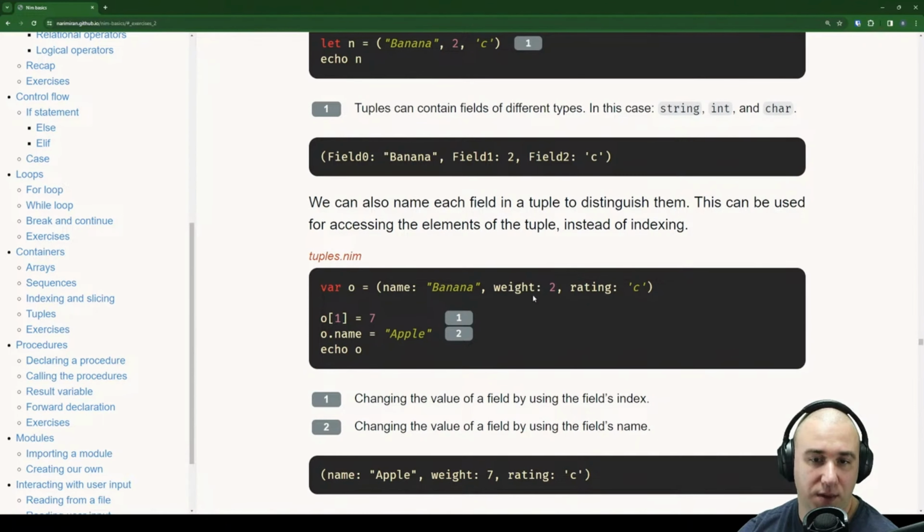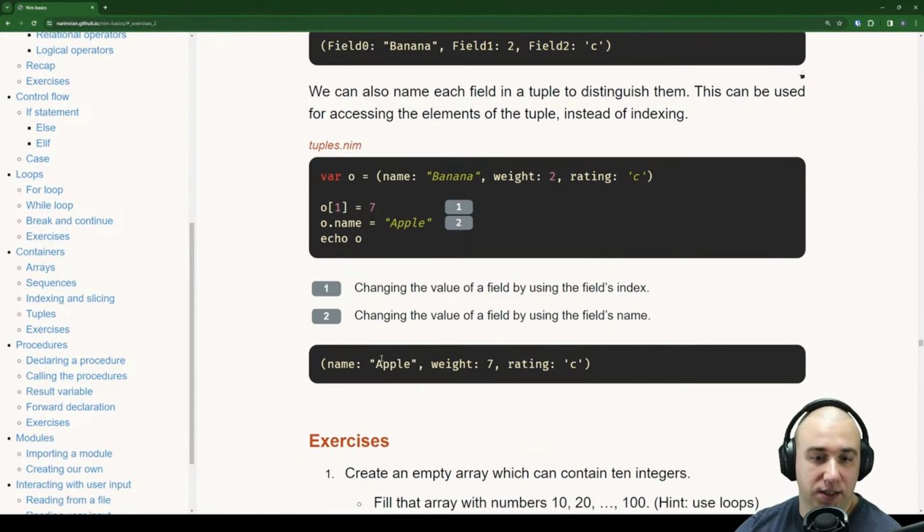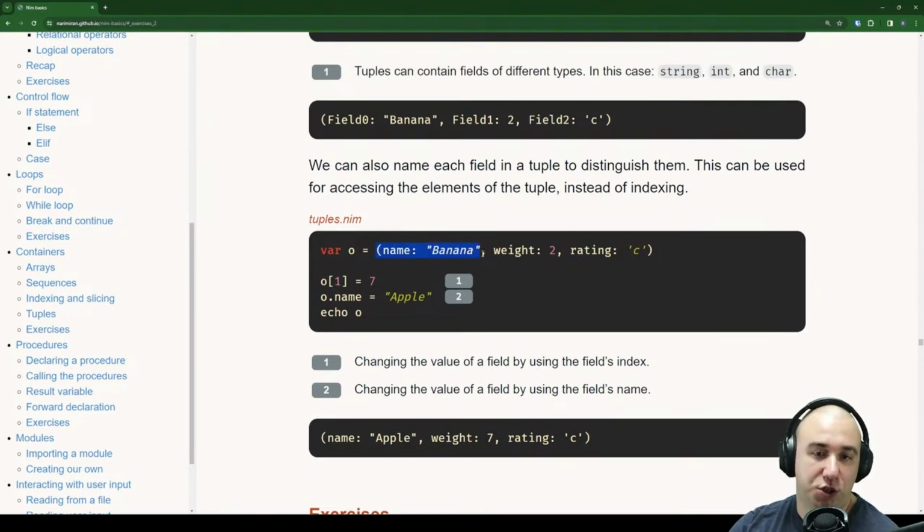And look how they made those examples. Whenever they were assigning weight, they assigned it also to an integer, the same type. When they took name, they assigned it as a string, just like here. So I presume that we cannot change the type of the specific field.